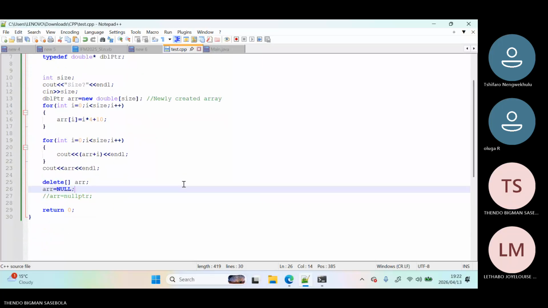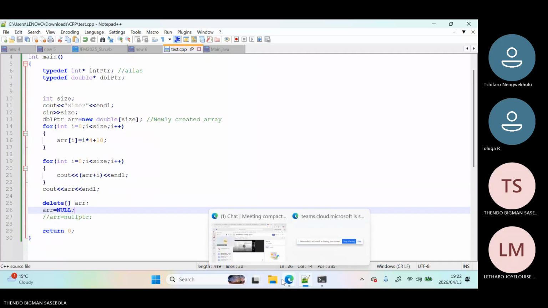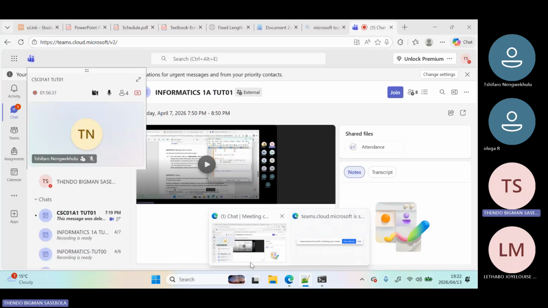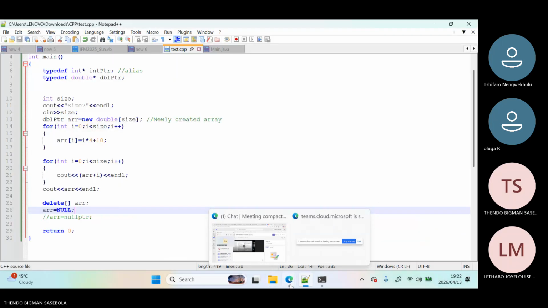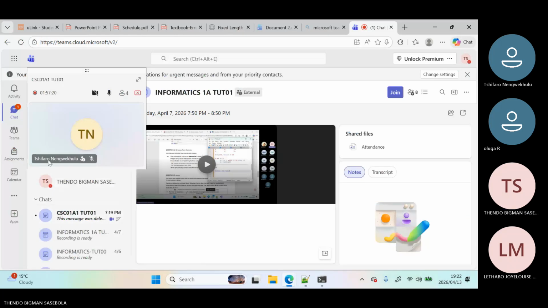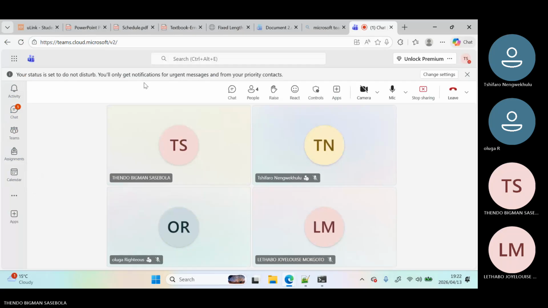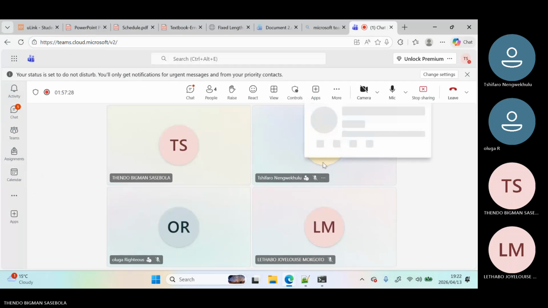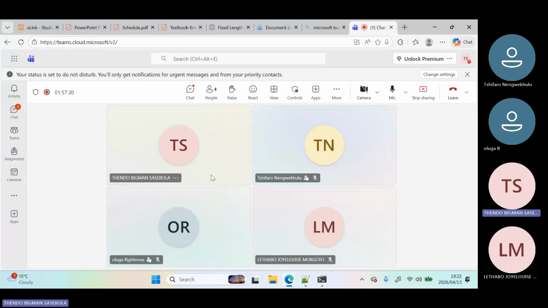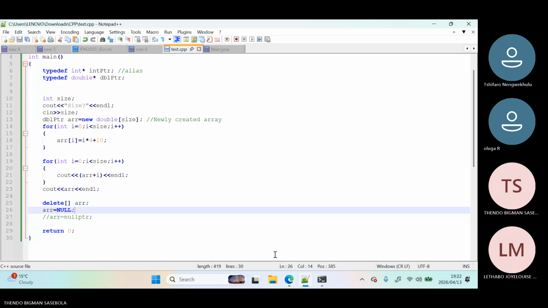Anyway, seems like we have nothing in the chat. I don't think there is. So is there any question though? Because I think we need to move into 2D arrays. Have you guys done 2D arrays yet?